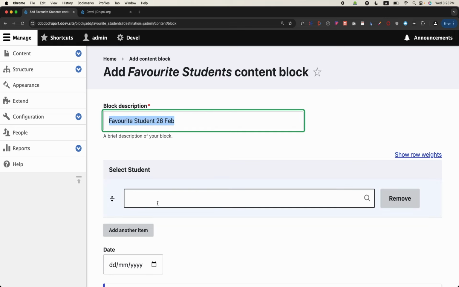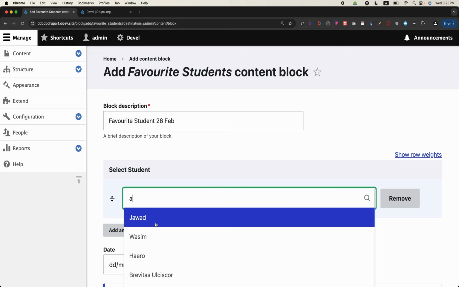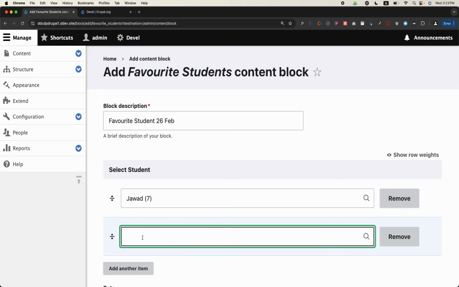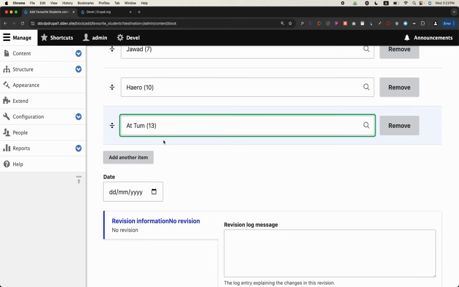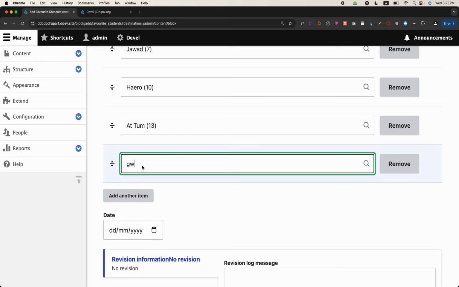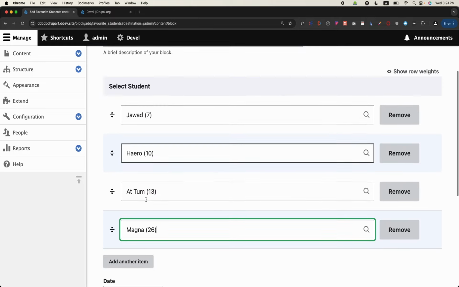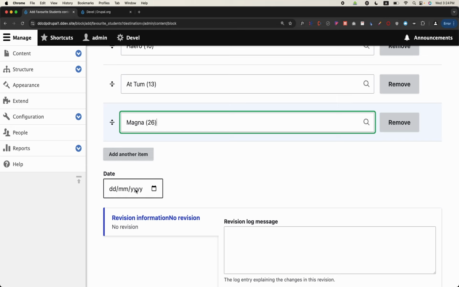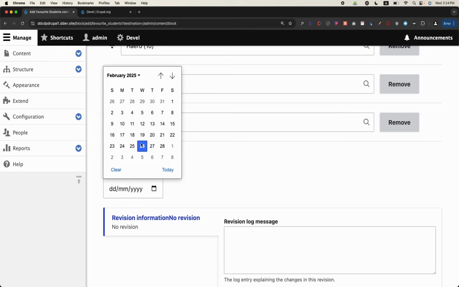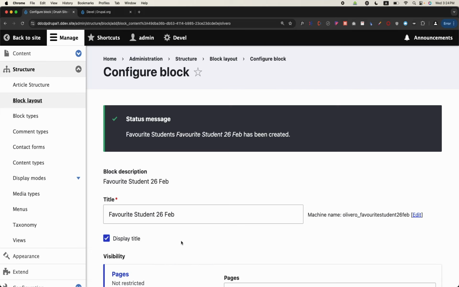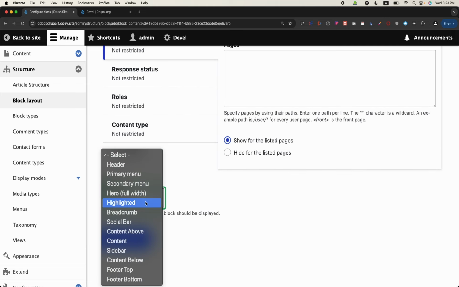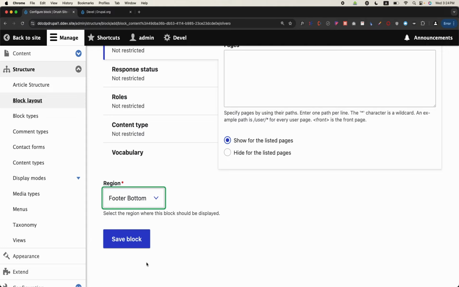So here now, if I just click something, it will show me the students, and this is coming from the dummy content also, which we added, right? So we'll just be selecting students, and they will be added here. So maybe these four are okay for now, and then the date 26 is fine. Clear? And save and configure will let us add this to the region also. So maybe we can choose a footer, bottom, and save.